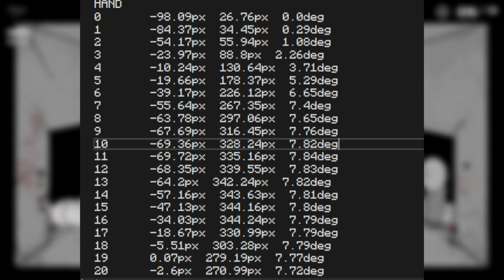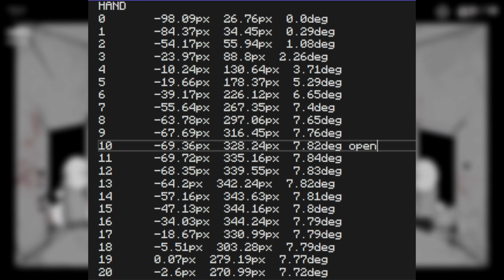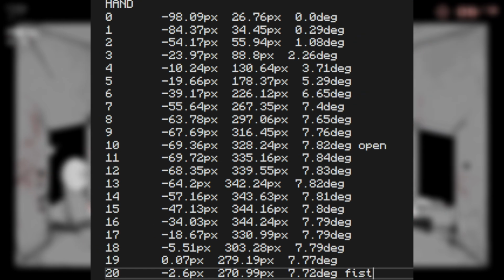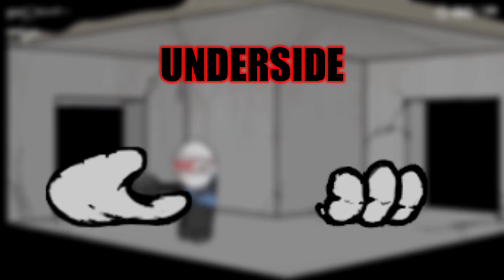to do that, and at the end of line 10, add open. Then add close at the end of frame 20. That way, your hand will open and close where you want them. The hand poses you can do in here are fist, open, pistol, point, rifle, stock, and underside.